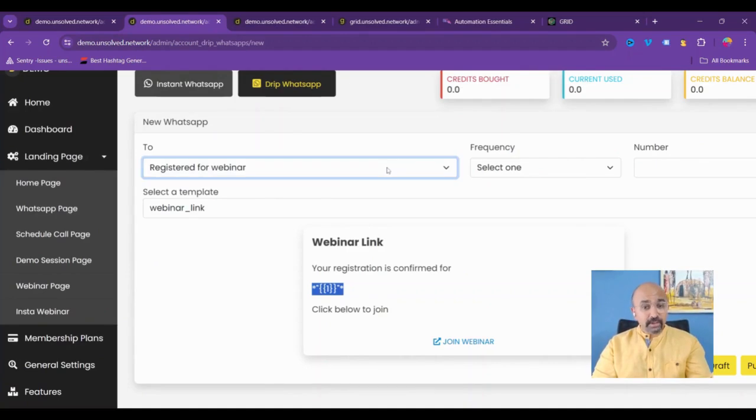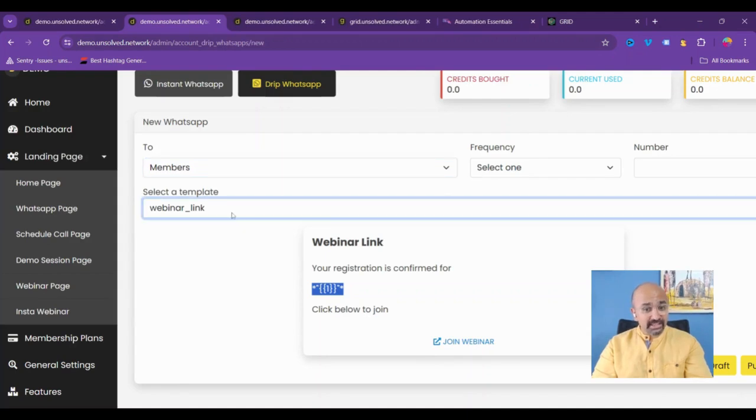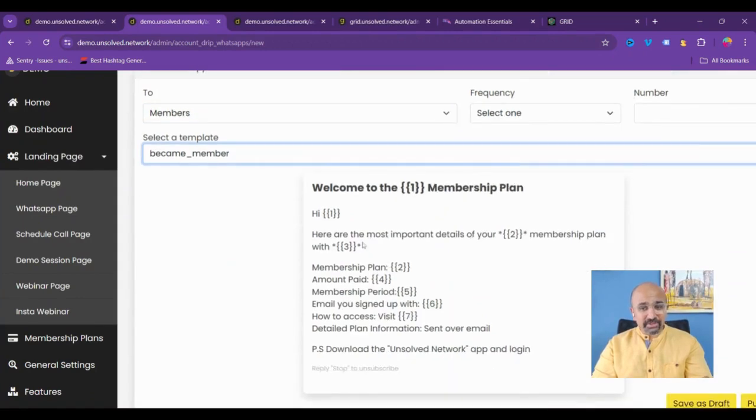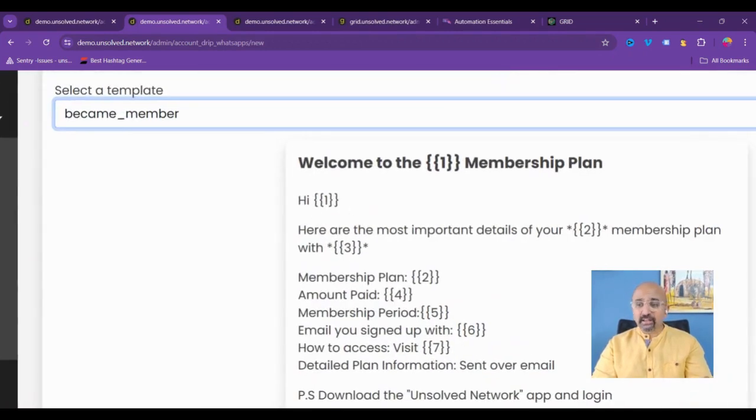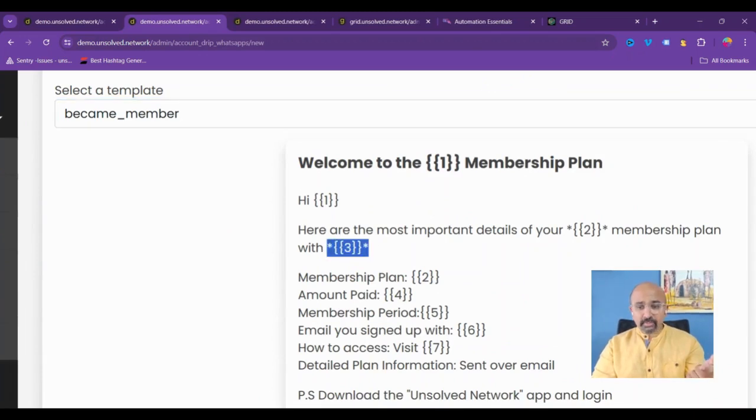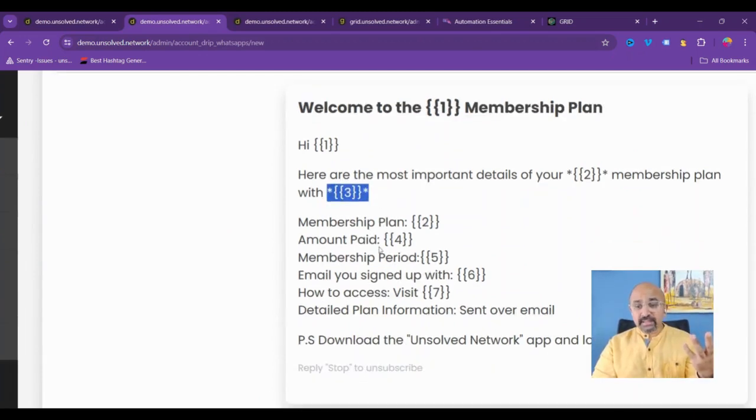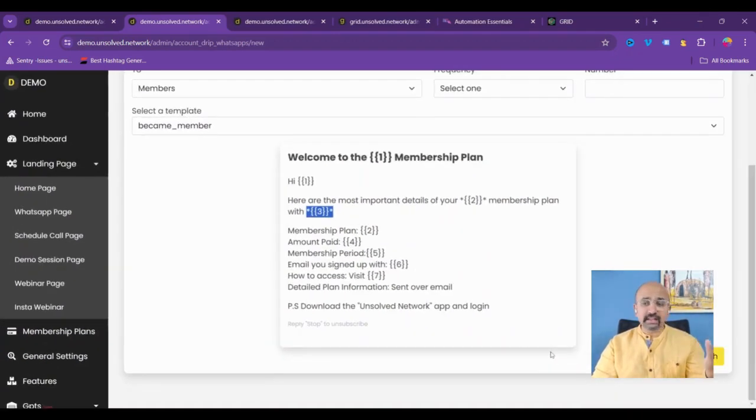You can use it, but you will find that, let's say for example, when a member joins, one of the essential things that you need to do is probably give them a became member message, right? So you actually say, hi, first name, here are the details of your membership plan name with your community name. Then it says which plan you took, the amount you paid, membership period, email you signed up with, how to access, detailed plan information sent over, PS download, right? All of this it will send out.